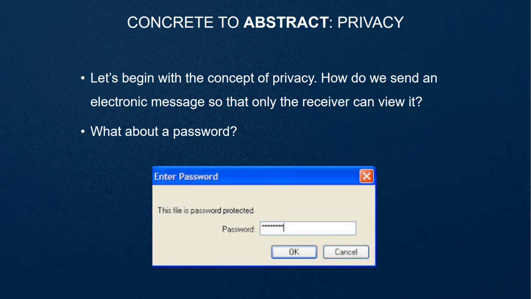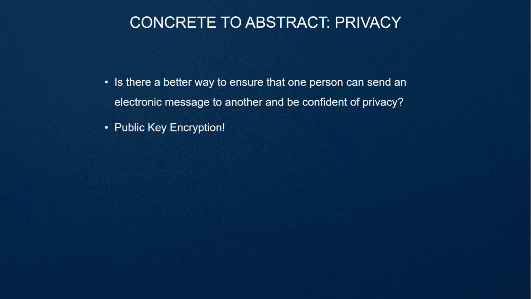But let's move a little further. We're going to keep privacy. We want to send an electronic message so only the receiver can view it. We could use some sort of password. We could wrap that message up and put a password on it that only the receiver knows. Pretty similar to a lockbox. A better way to send an electronic message from one person to another and be confident of privacy would be to use public key encryption. After all, passwords could be guessed. Public key encryption, probably more secure. So you see, we've made a progression from concrete to abstract to even more detailed.